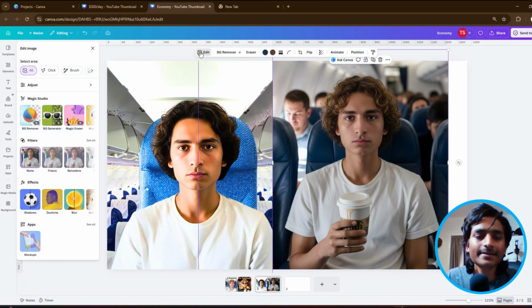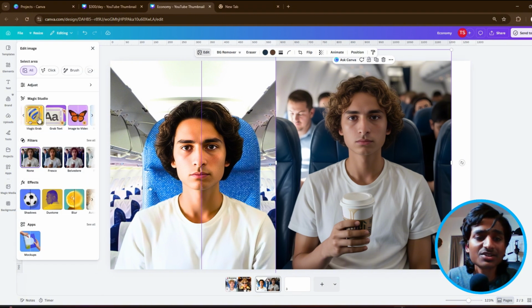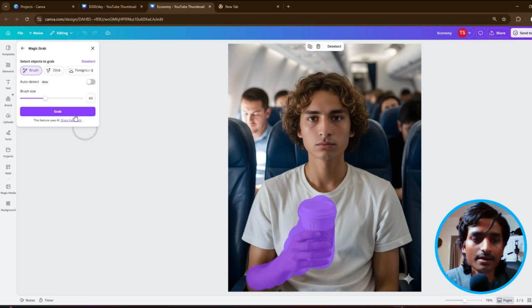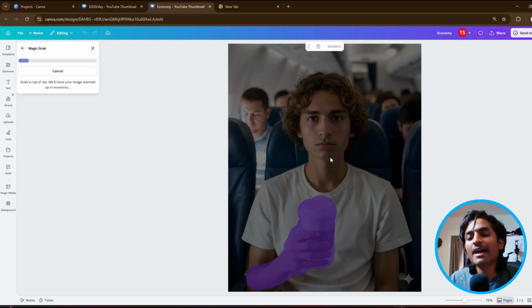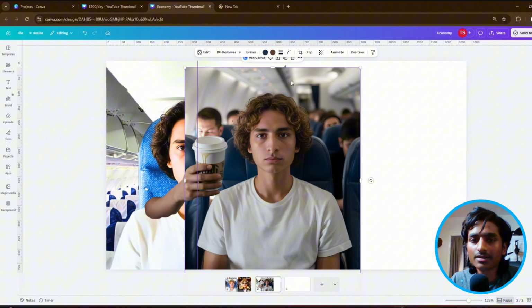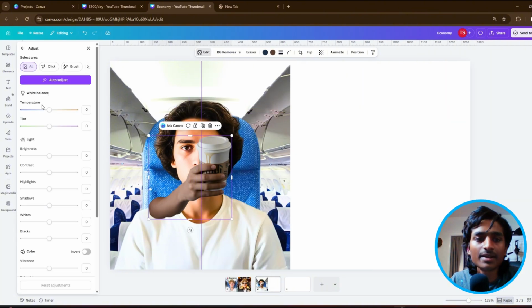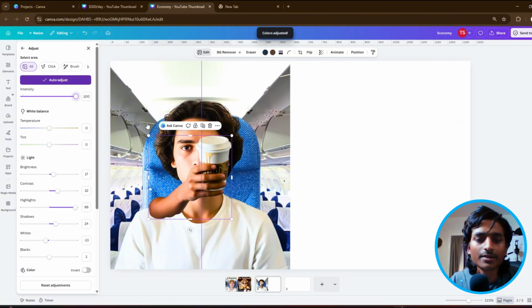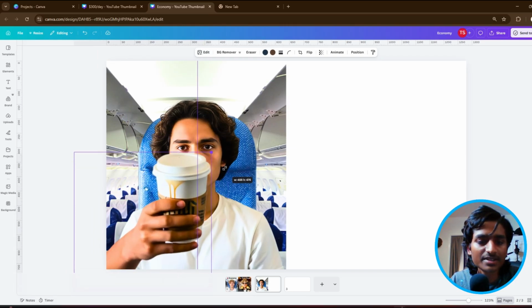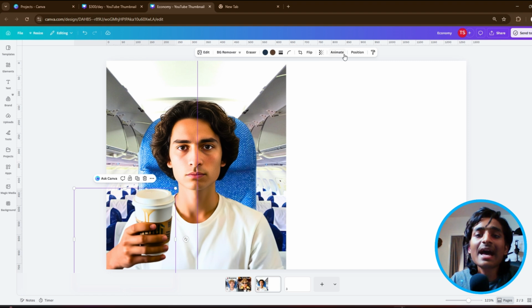I'll go to edit. I'll use the magic grab tool to grab the hand that is holding the cup or coffee. So I'll just brush coffee and hit grab. And now Canva's AI is going to separate the coffee and the person. So I can just delete. Go to edit, hit auto adjust, increase the intensity and place it over here. Increase its scale and we will add drop shadow.